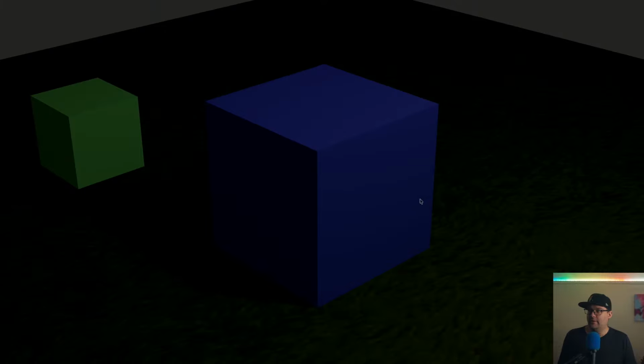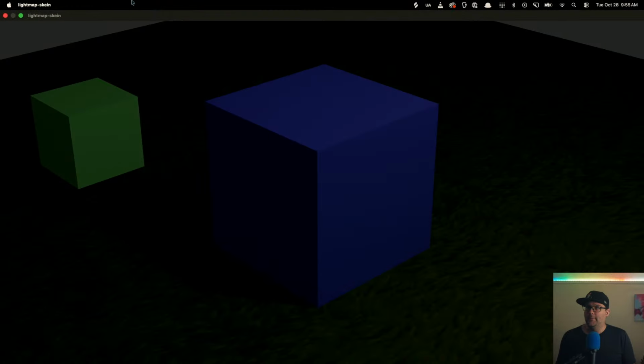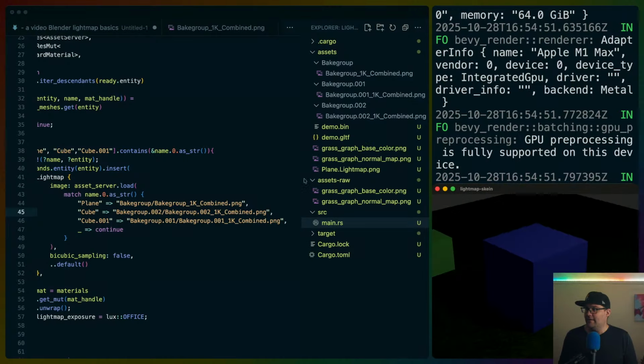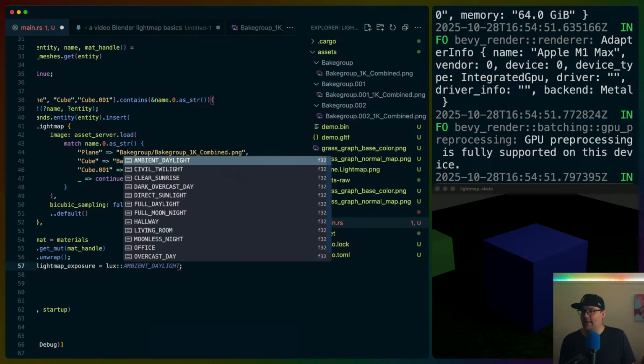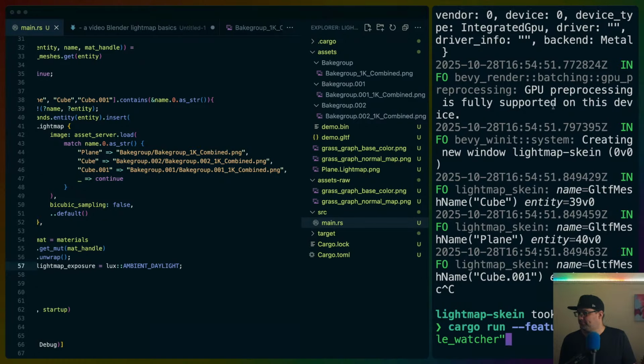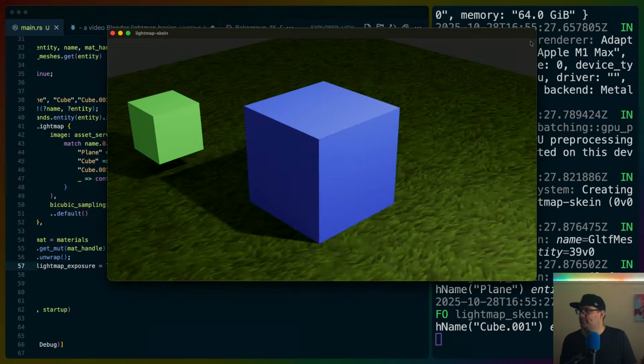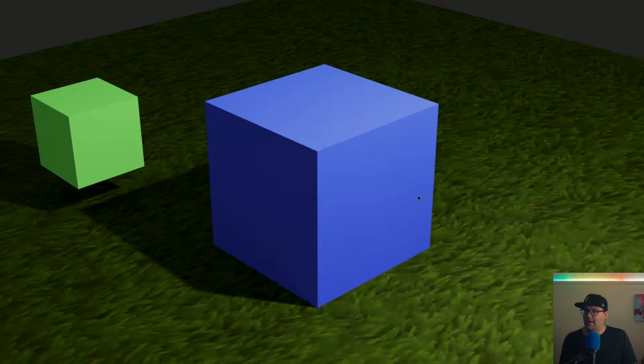And we now have what is effectively a completely unlit scene, right? There's no ambient occlusion. There's no ambient light. There's no point light. There's no spotlight. There's no directional light. This is just like a thing that exists. We have basically got fake lighting, which is just so cool in my mind. So if we do like ambient daylight, we've got like high quality baked lighting on everything, which is just so cool.